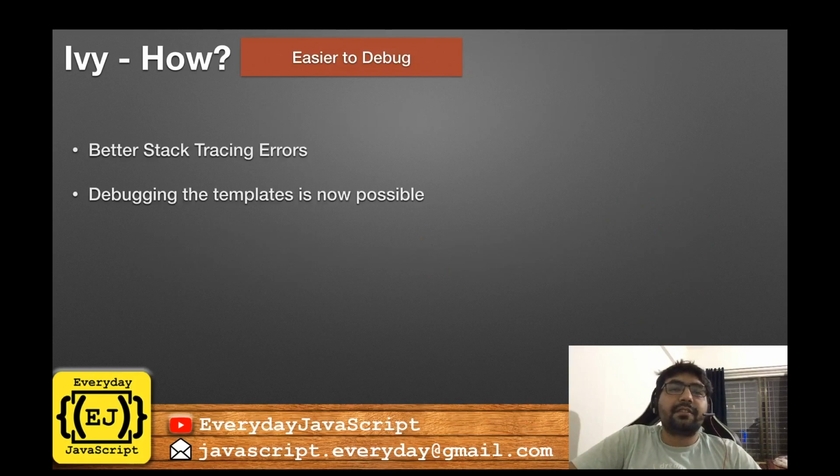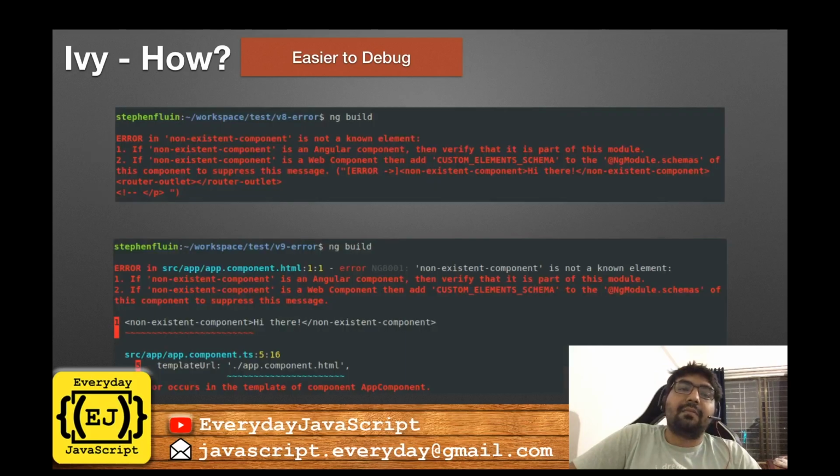Another important feature of Ivy is it is easier to debug. The stack tracing errors are way better as compared to View Engine. We can get more detailed and more helpful error messages, which will help us in a faster development process. Another thing that is possible over here is debugging of the template without using debug points. Let's see how the stack tracing errors are improved.